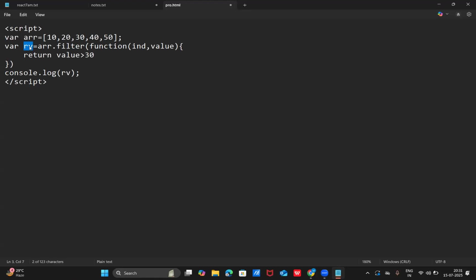Because the first time, 10 greater than 30, condition true or false? False. And next one, 20 greater than 30. True or false? False. 30 next, 30 greater than 30. This is also false. Next one, 40 greater than 30, this is true. And 50 greater than 30, that is also true.